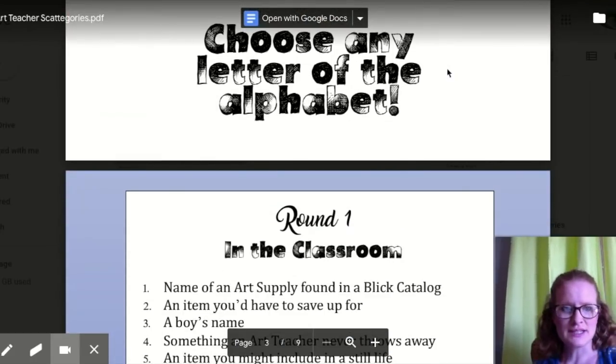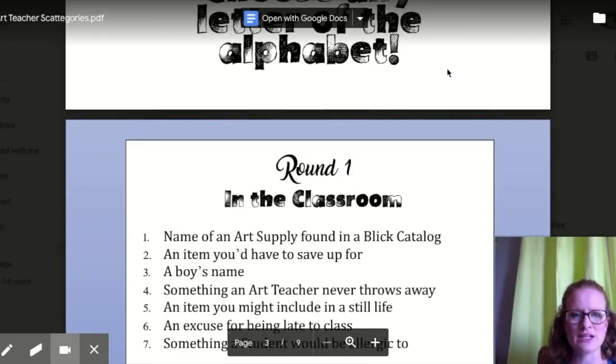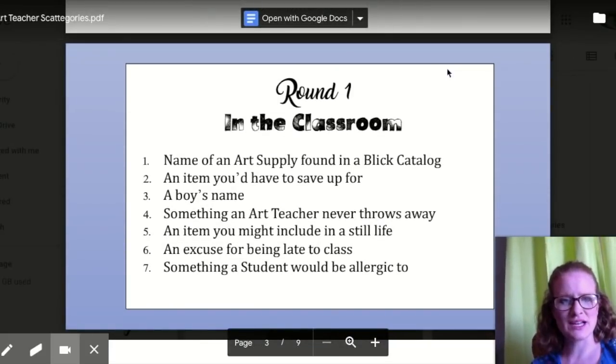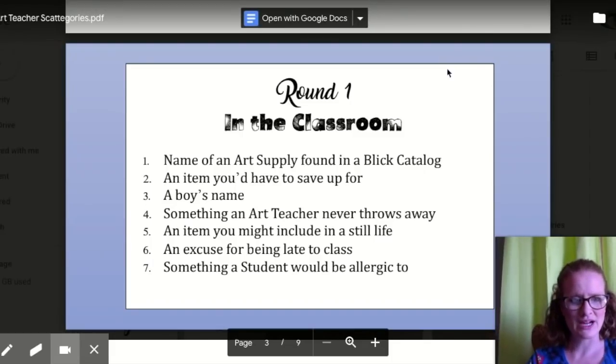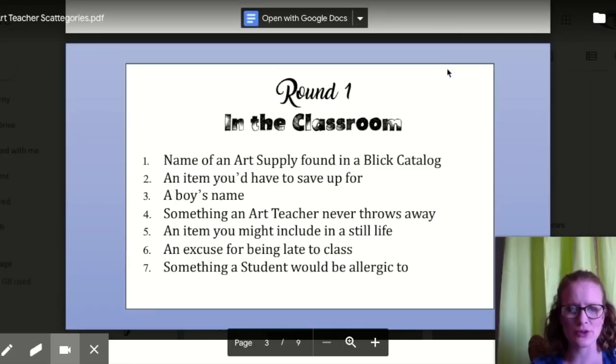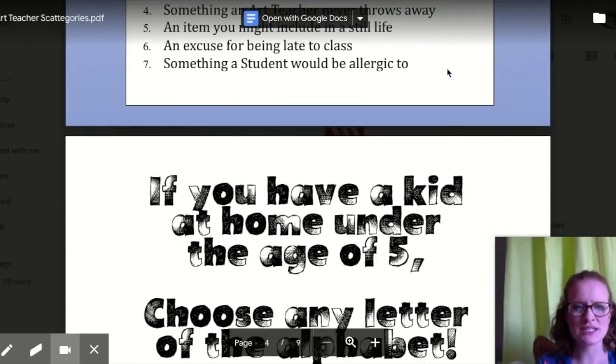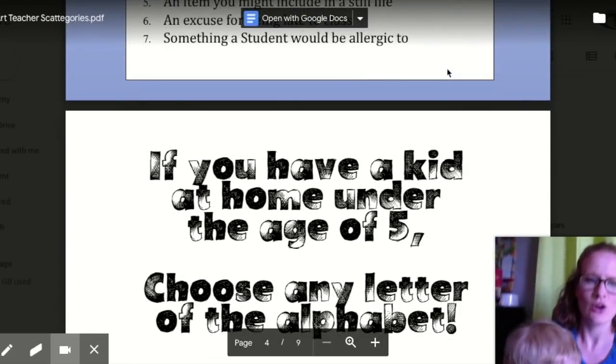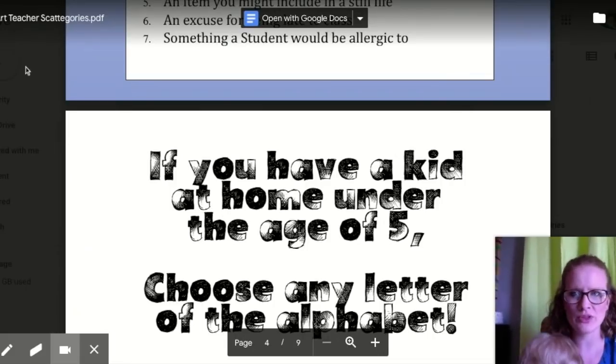Now, we played several rounds when we did this in our social, but when I did it with my students, I picked some of these ideas and we just did one round before we went back to explaining the activity for the week. So you can look through these to get kind of some starting points, or you can just completely come up with your own.